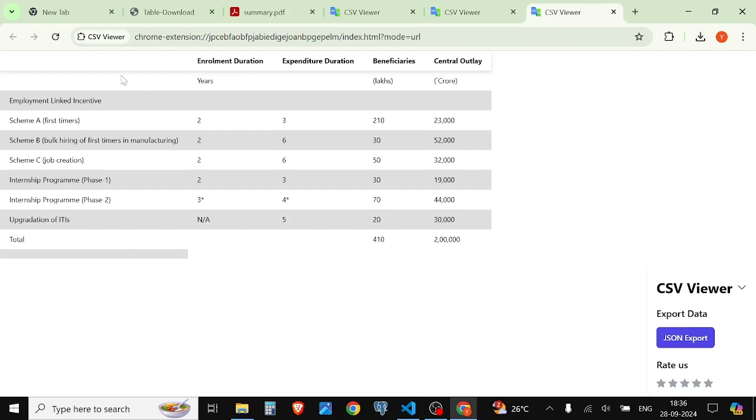We can see that this is a file which explains the enrollment duration, expenditure, beneficiaries, and the amounts. Say beneficiaries implies that these are the number of people whom the government plans to provide these facilities to, and the center outlay is the amount that they are willing to spend. Then duration is in years, and so is the enrollment duration. So these are some parameters which are expressed in a very clear way, so anyone will be able to understand and analyze these tables easily.